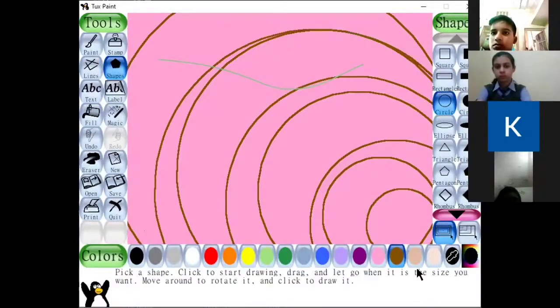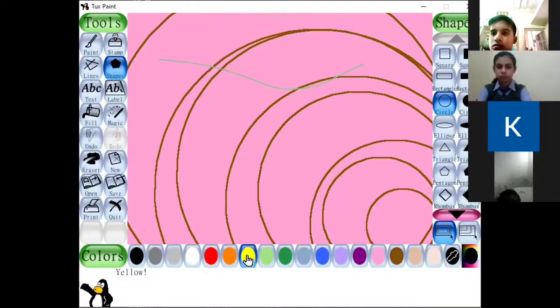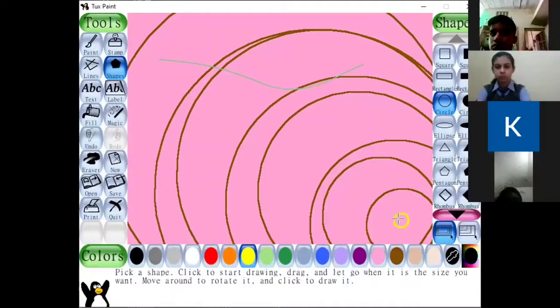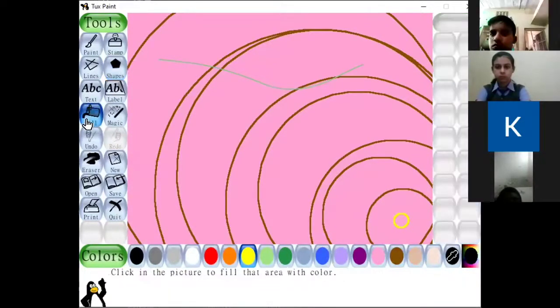8 also done. Fine. So 8 lines are there. First I need one circle, which I will place as the sun. Okay. So one circle I have placed here. I'll fill it with yellow color. Okay. So this is your sun.